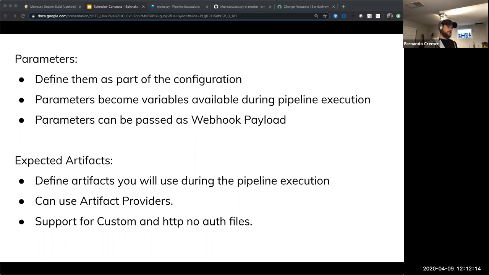What expected artifacts allow you to do is define artifacts that you'll use in the execution of the pipeline. So for example, you may have a deployment YAML. You can define it at the beginning as an expected artifact by the artifact provider. And that could be your deployment YAML you may use throughout your pipeline execution.